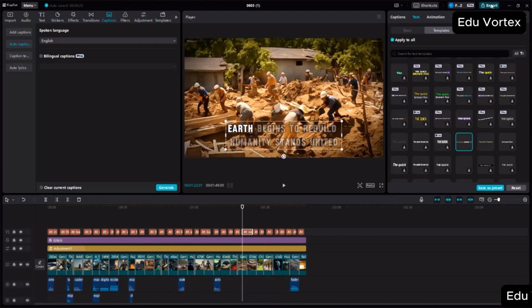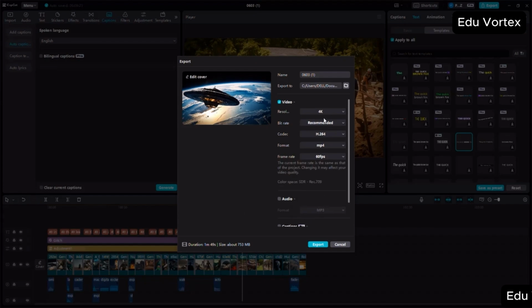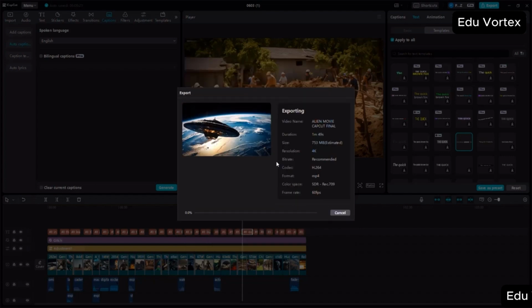You can go ahead and click on export right here. And you can export this as a video. It's 1 minute 49 seconds. Go to the frame rate, 60 FPS. Select where you want to place this. I'm going to select the Alien movie file. And I'm going to actually name this Alien Movie CapCut Final. And I'm going to export, and that's pretty much it. See you in the next video in which we're going to watch this entire video.